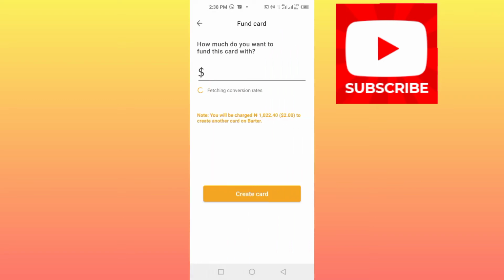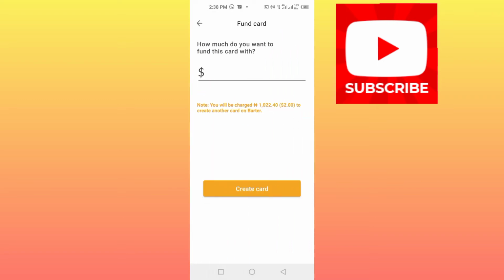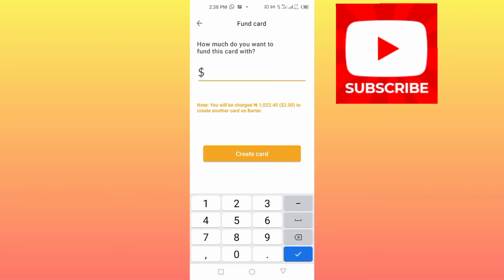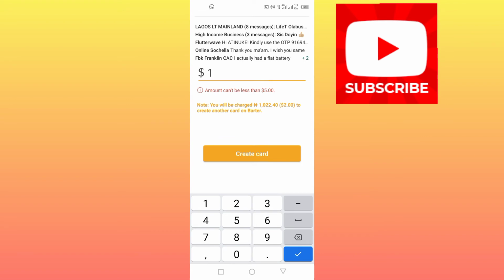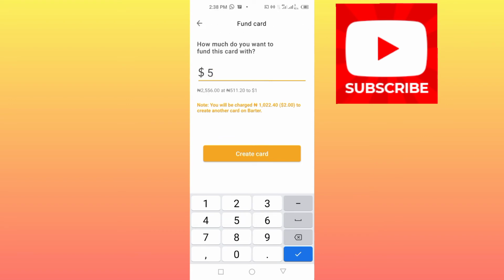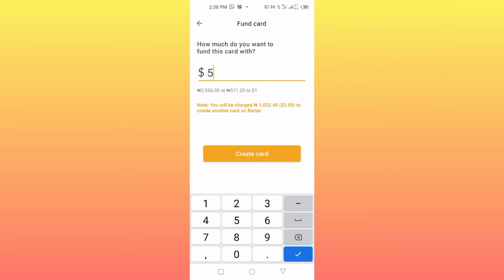You go to continue. It will ask you how much do you want to fund. You know, because you already have money in your Naira card, the money you have in your Naira card, you want to convert it to dollar. So assuming you have 20,000 in your Naira card, let's see how much a dollar is. Okay, so they said it can be less than $5. So a dollar is at 511.20 to $1. So you want 20,000, let's say that would be like $40. Okay, so you see 20.4448. So you come to create card.